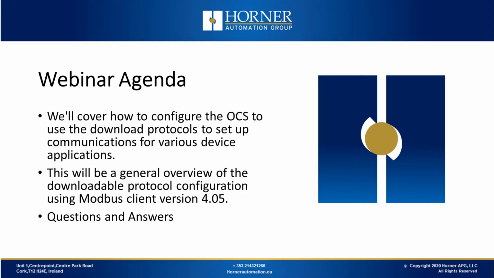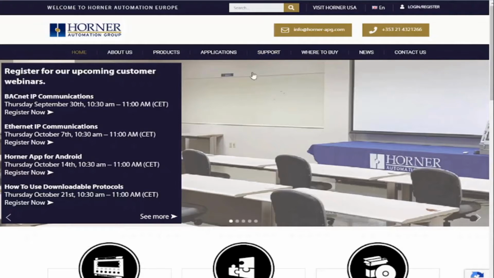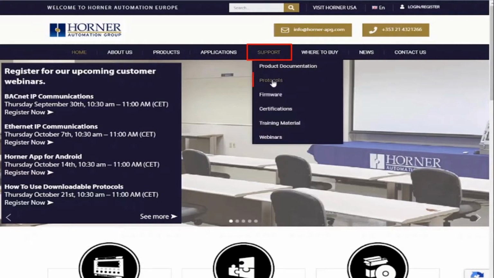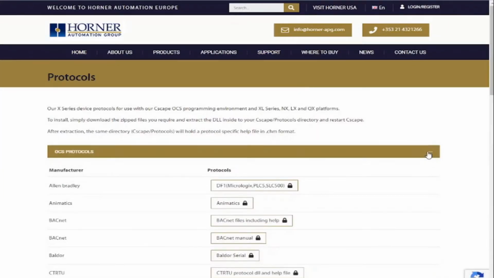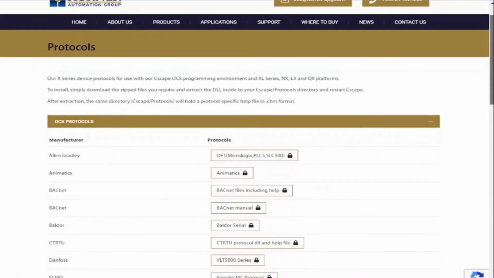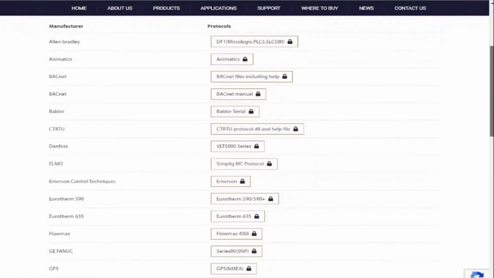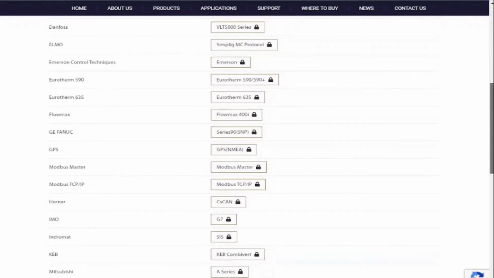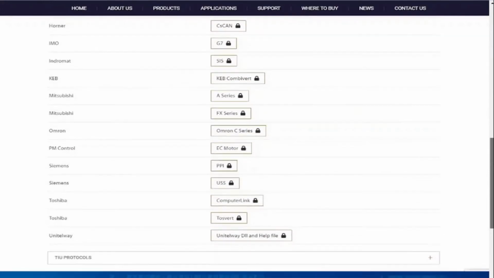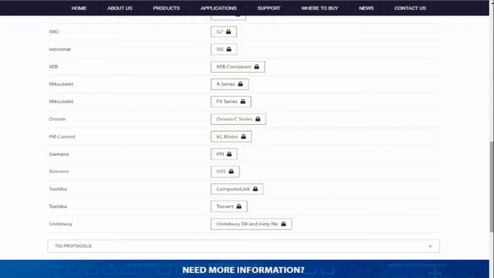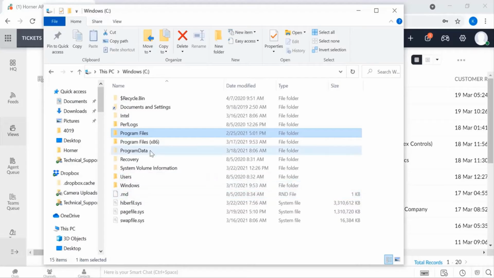Let's start the demonstration. We'll start by going to the Horner website. Once you're on the website, go to Support and then select Protocols. Then expand the OCS Protocols drop-down. Here you'll find all the OCS protocols that are available for download. You can download the protocol that you wish to use. Keep in mind, some of these protocols are preloaded in Cscape by default. It also may require updated firmware or a new version of Cscape to operate properly.